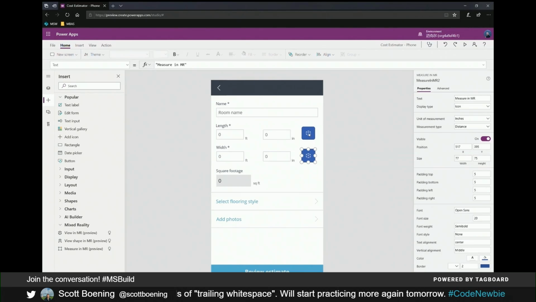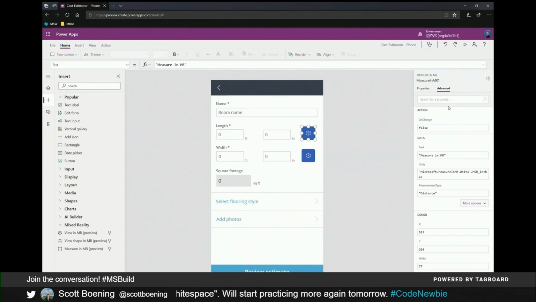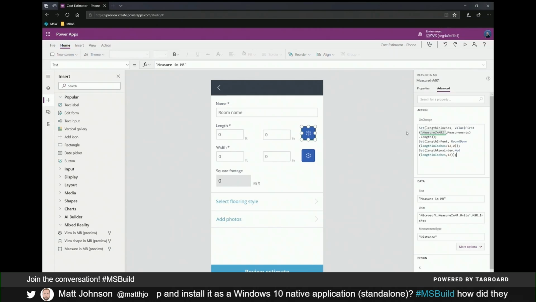But all we've done here in order to add this functionality to the app is drag the buttons over. We renamed one of them, and then we're going to change the on-change event within Power Apps and put a formula in there and say, take the value that's coming back from the mixed reality component and plug it into some variables, and then we'll associate those variables to the different text boxes. And that's all there is to it. And now someone can ship an app that has this functionality in here.